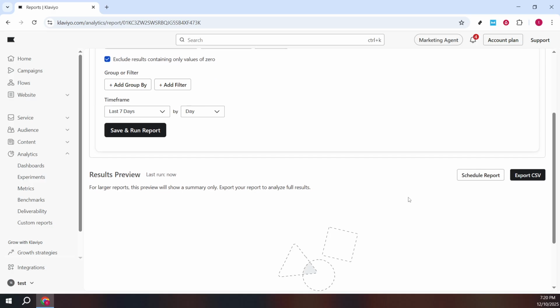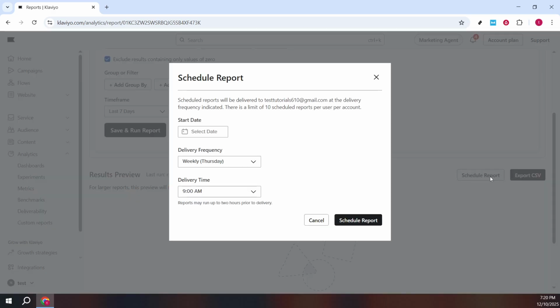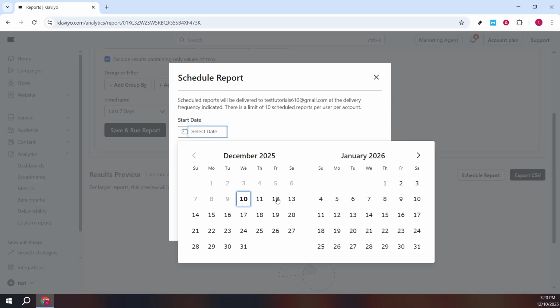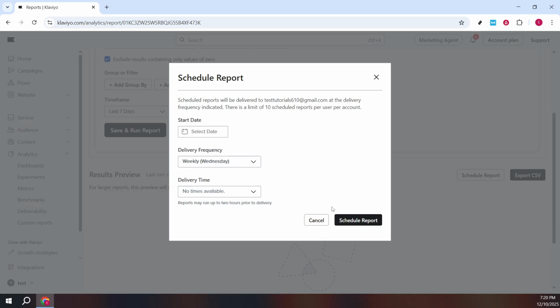Finally, schedule the report so it arrives automatically. Open Schedule Report, choose how often it should run, and confirm. This keeps your team aligned without manual effort and helps you compare periods consistently. That's it. Your custom report is created, saved, and scheduled. Use the same flow for the other report types whenever you need broader comparisons or channel-specific performance insights.